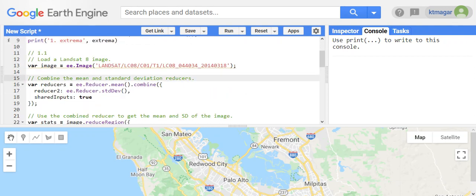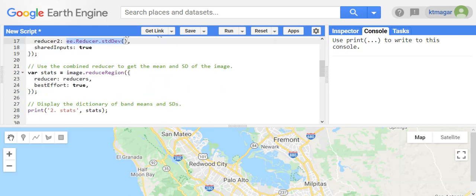And here is another example. This example is combining two different reducers, and this is helpful for efficiency. Here we have ee.Reducer.mean, and we write dot combine, and after that we have ee.Reducer.stdDev, two different reducers. That has been further used in image.reduceRegion, where we have the reducer, and the previously defined reducers have been applied here. So two different reducers are working together, and here we have sharedInputs set to true, which results in passing the data over once. So the two different reducers will work on the same data.